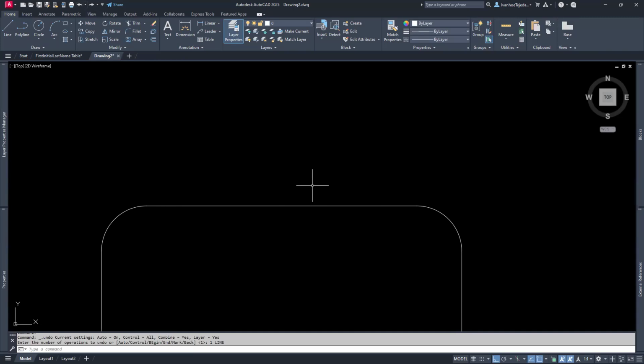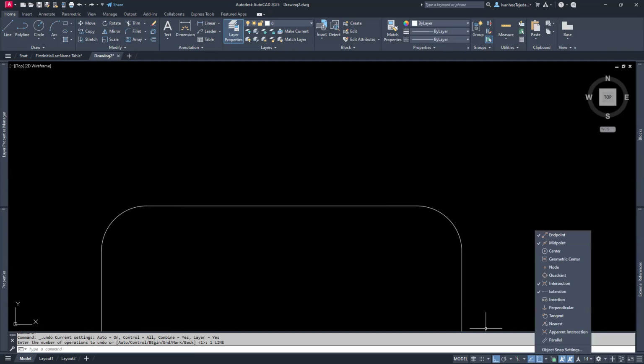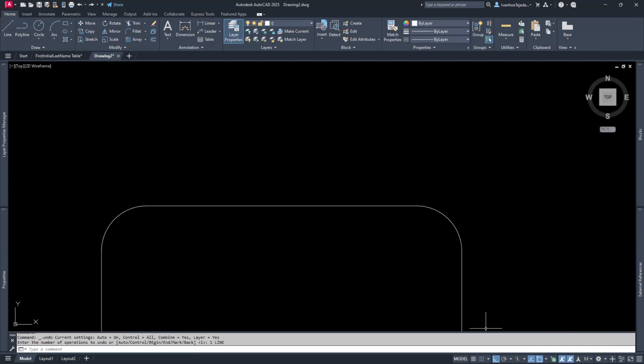Okay. I have object snap tracking turned on. And just as a reminder, these are my object snaps. And here I go. L, enter. I pause at the midpoint, and then I move my cursor to the right so it begins to track. And I want to type in 9 and enter. So I have tracked the point from the midpoint over 9 inches.